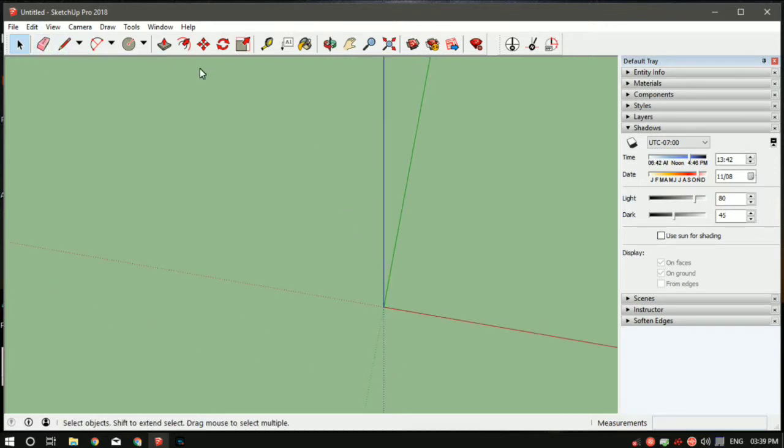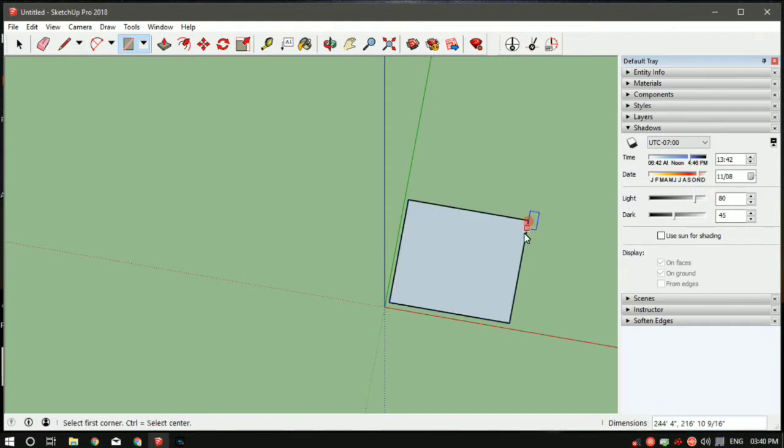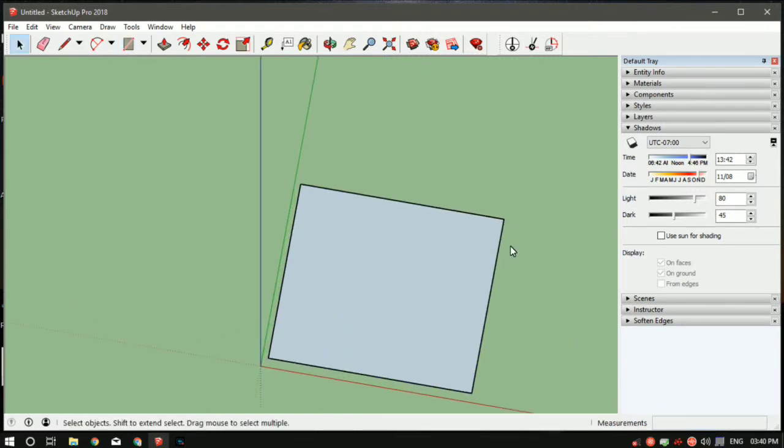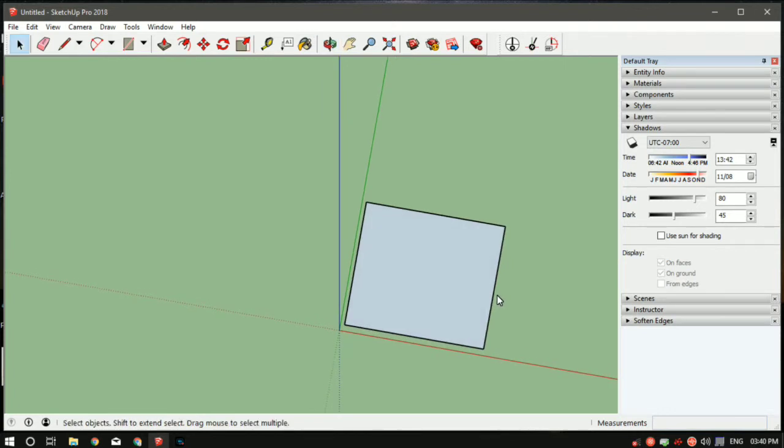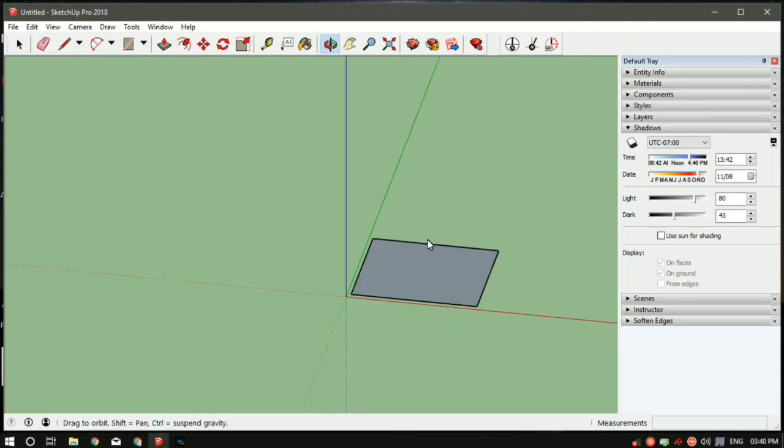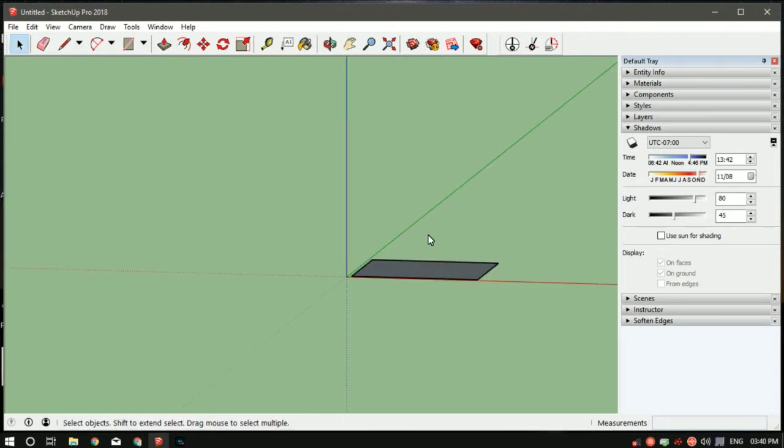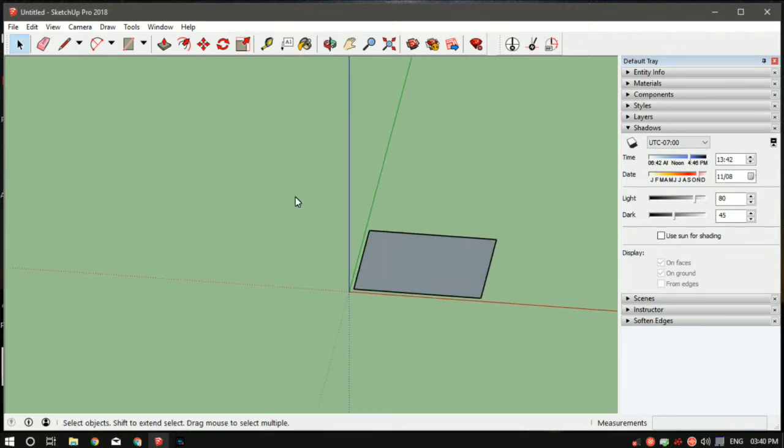So far we've covered the navigation tab and the drawing tab. Let me make a rectangle first. And this is a rectangle, and what I want is this rectangle to be extruded to a height of 10 feet. I can do that by using the Push/Pull command.